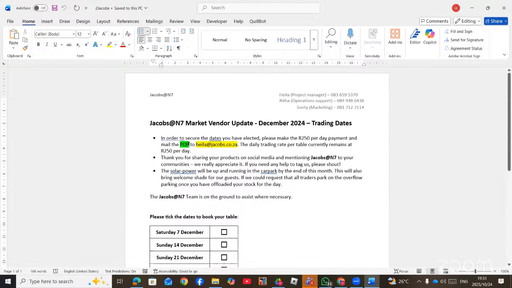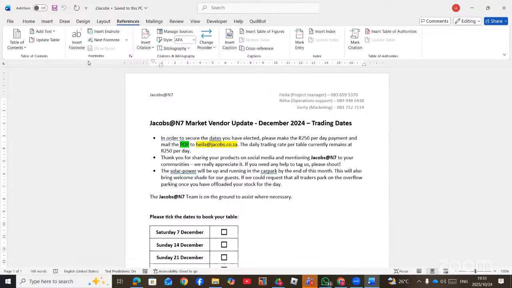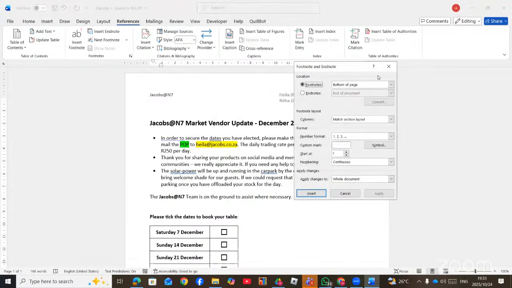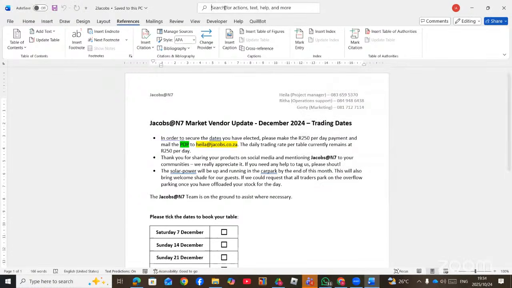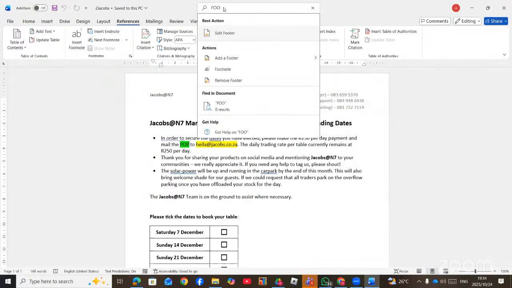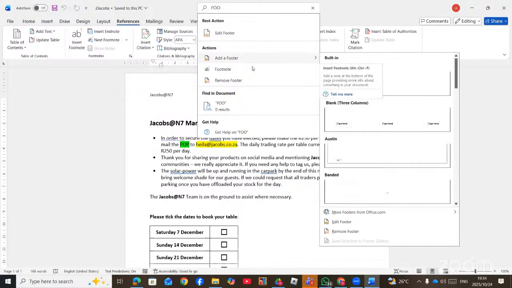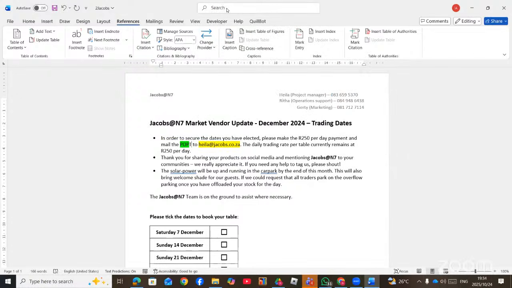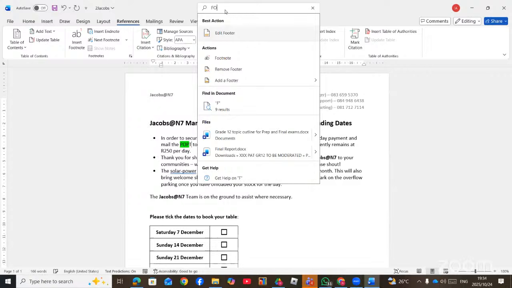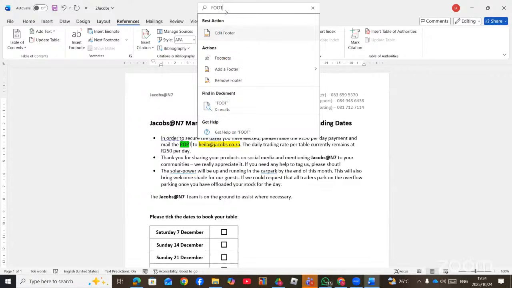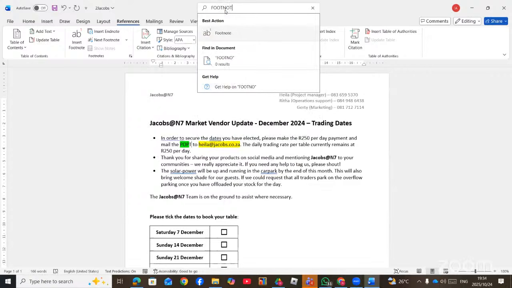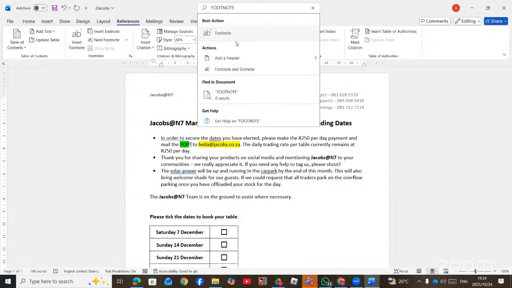And then where do you find footnote? It's under references, and then you see footnote, endnote. Then there is an arrow that you click there. Alternatively, search, then you go to footnote. Then it's going to give you footnote and endnote. You click on it.